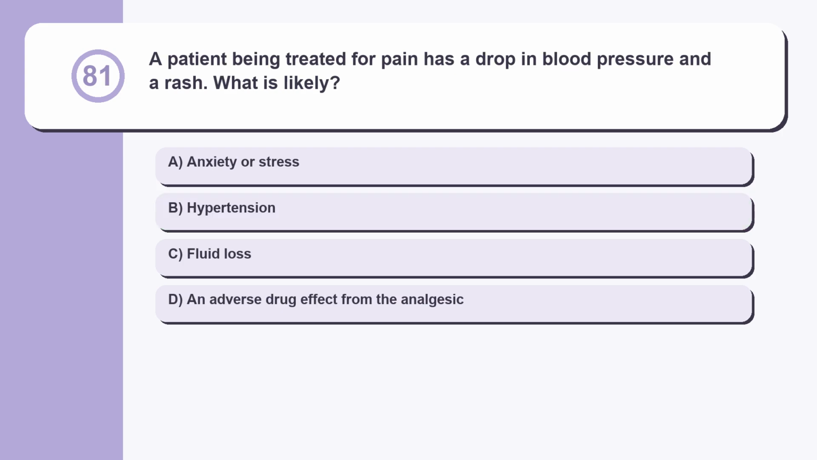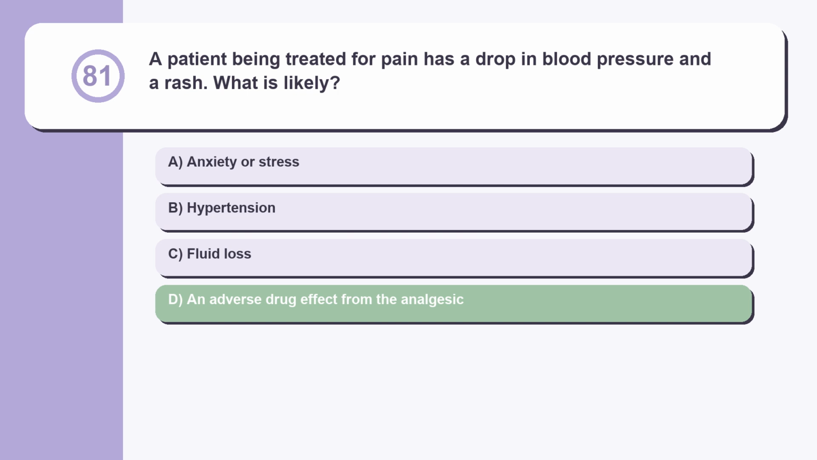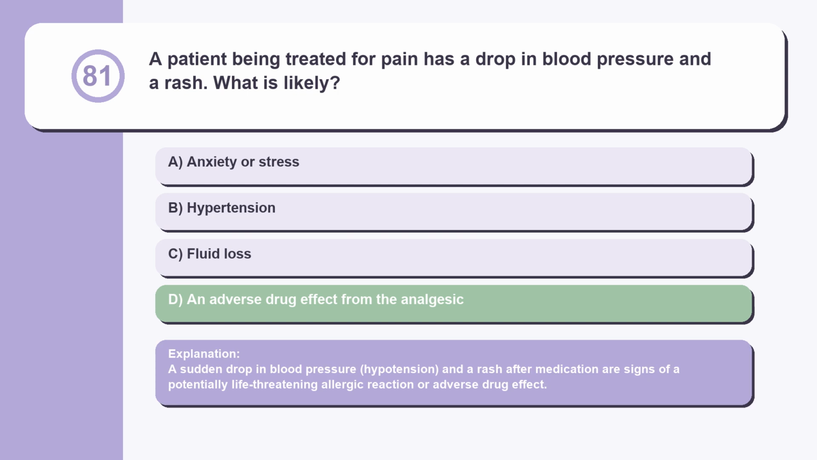Question 81. A patient being treated for pain has a drop in blood pressure and a rash. What is likely? Anxiety or stress, hypertension, fluid loss, an adverse drug effect from the analgesic. A sudden drop in blood pressure, hypotension, and a rash after medication are signs of a potentially life-threatening allergic reaction or adverse drug effect.